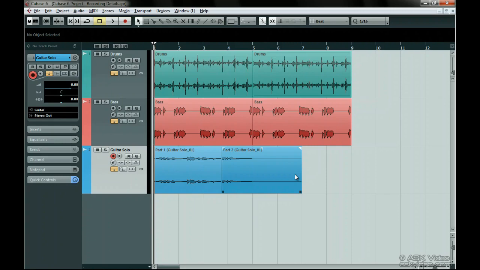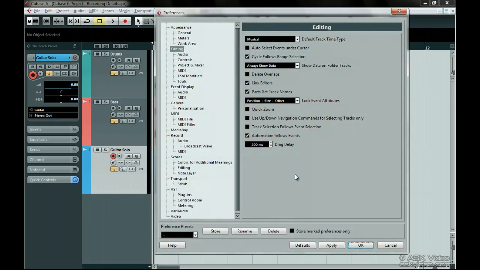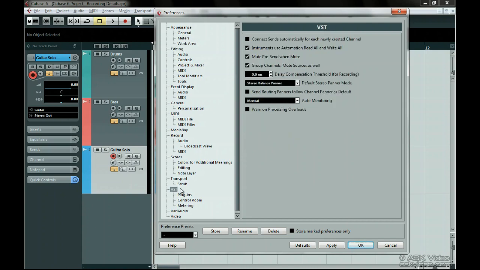Last but not least, let's talk about monitoring. There are different ways to monitor the incoming signal in Cubase. Go to the Preferences window and click on VST and select the pop-up menu beside Auto Monitoring. When we recorded guitar in the last chapter, we recorded in manual monitoring mode. This means that we get to choose when we hear the incoming signal at any time, either while Cubase is recording, playing back, or when stopped.